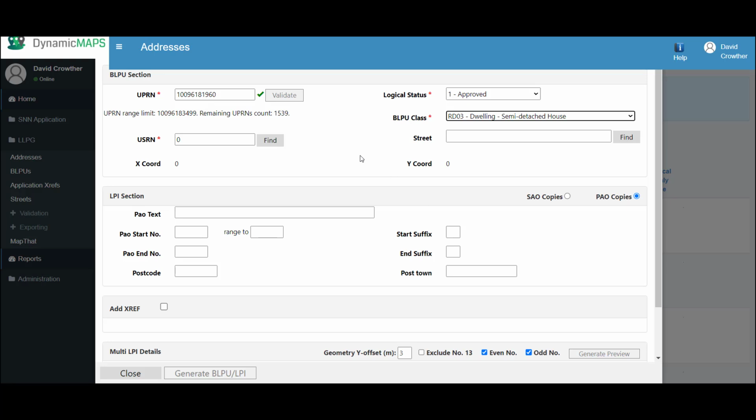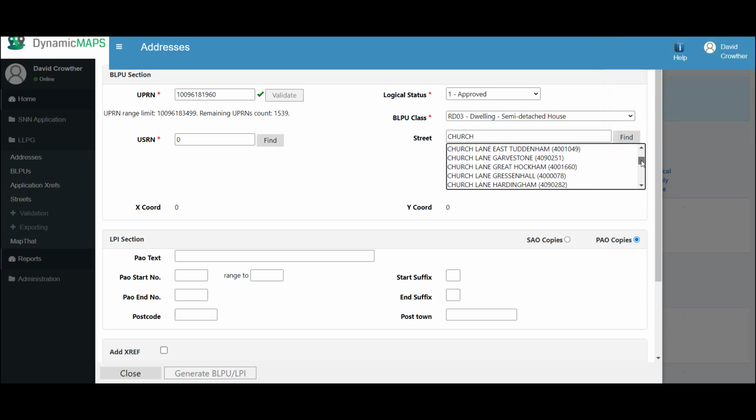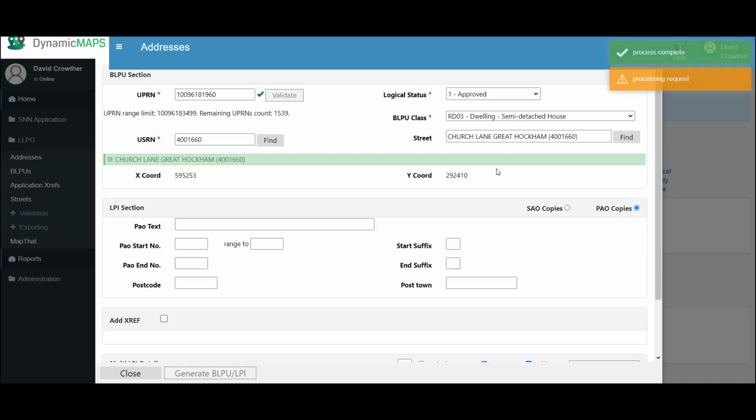To be able to create properties within the LLPG we need to choose a street, so we will choose a street starting with the word church. If we choose find, that goes through our LSG and finds the street records that are already in the system. So our properties have to be created against an existing street. So let's choose Church Lane, Great Hockham.